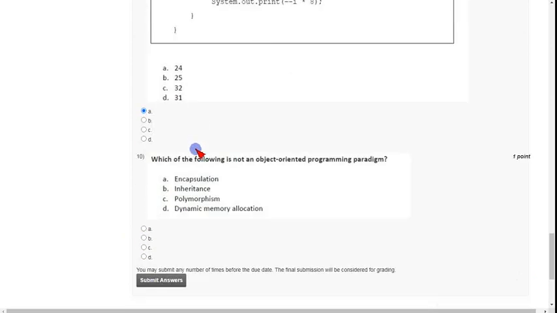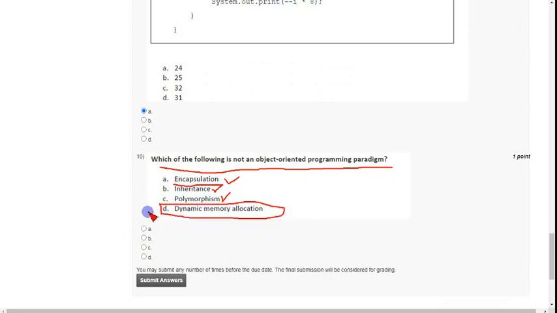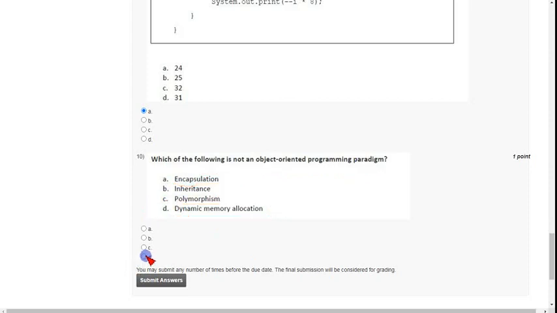Coming to the final question, that is 10th question of assignment 1, which of the following is not an object oriented programming paradigm? So there is encapsulation in OOPS, inheritance, polymorphism, and the only thing or function that will not be available in OOPS is dynamic memory allocation. So it is the correct answer. That means it is not an object oriented programming paradigm. So mark option D as correct answer for 10th question.